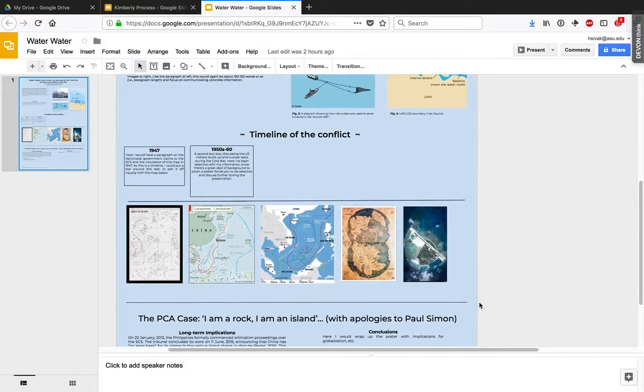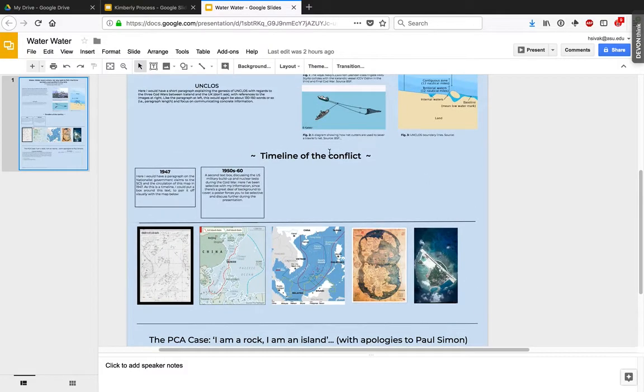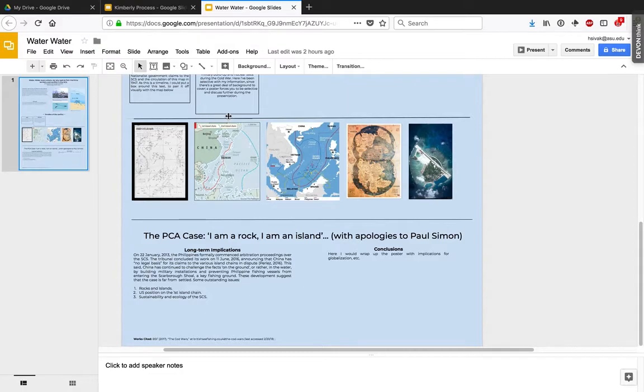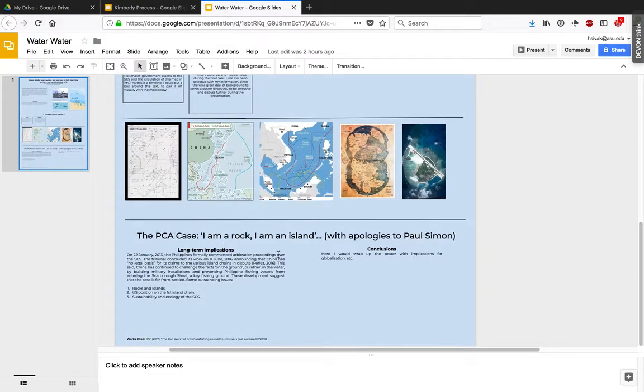And then I have another separator here, so the timeline of the conflict breaks up the poster vertically once, the line itself, and then I have another separator to the Permanent Court of Arbitration case between China and the Philippines. This was a judgment that was rendered in 2016. So here I have a paragraph on long-term implications, and obviously I can get a little bit into questions around globalization and so forth, likewise in the conclusion.